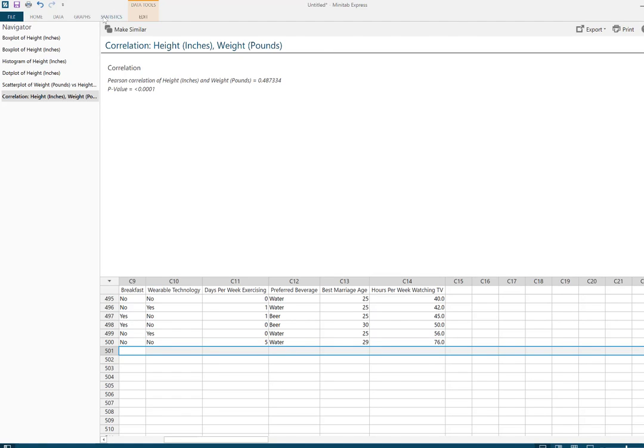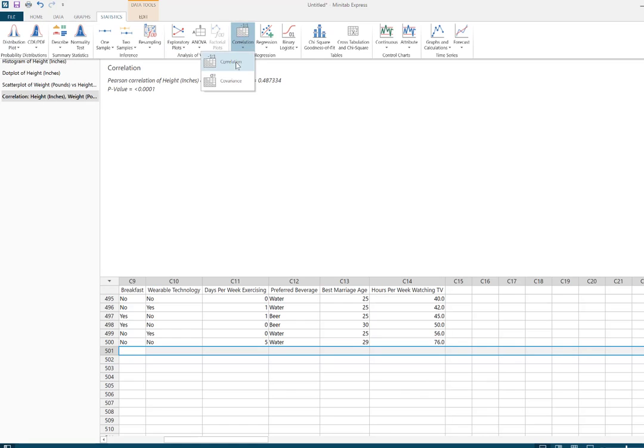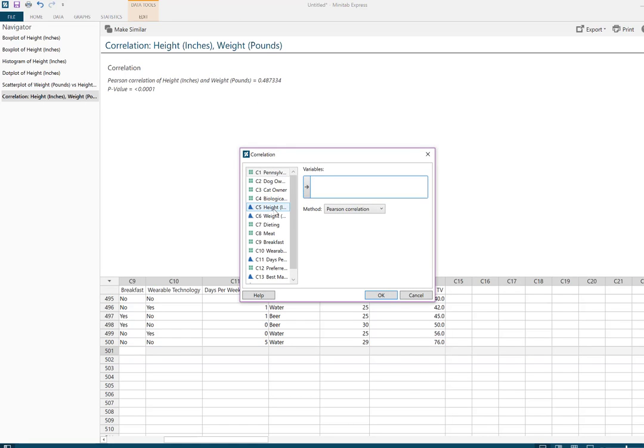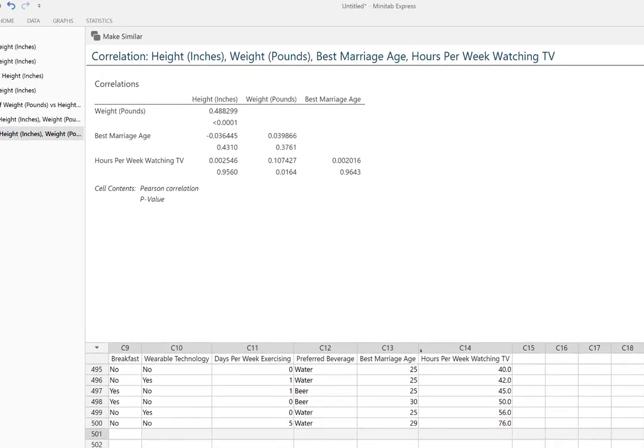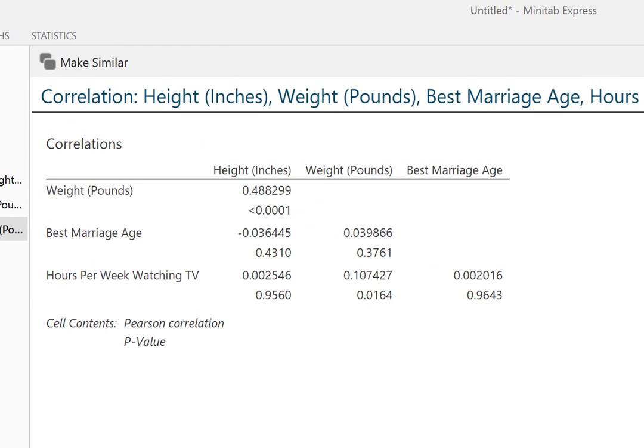I'll go back to correlation. And again, I'll select my variables. And we can see now we no longer get that error message. Here we have a correlation matrix. The key at the bottom tells us that in each cell, the top row is Pearson's correlation, and the bottom row is the p-value.